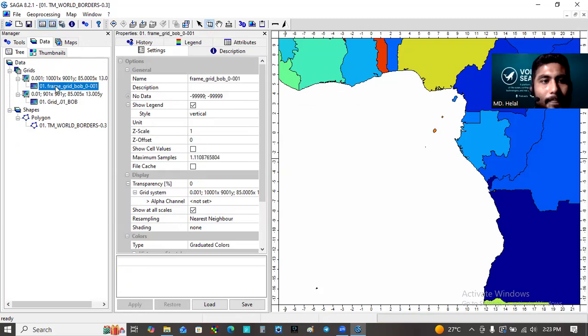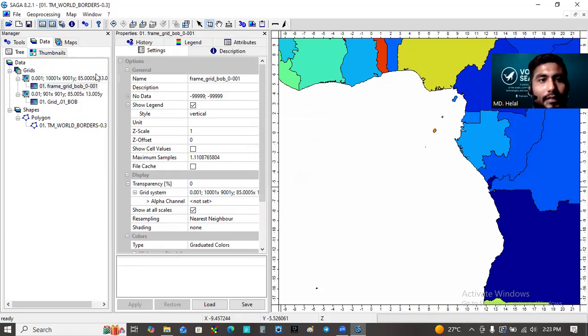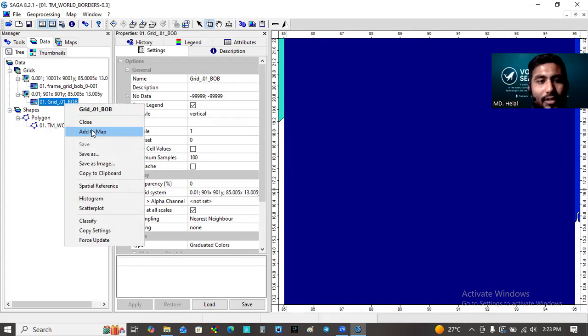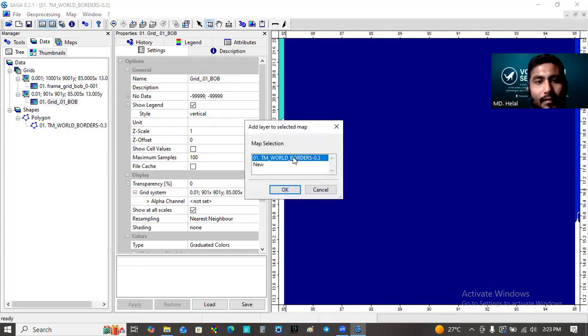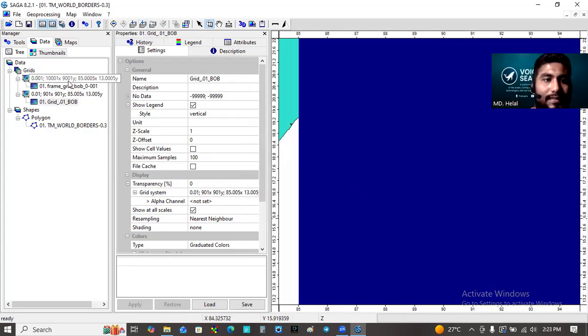Yes, already added. I have to click on Add to Map, otherwise it cannot be shown. So this is the active layer. You see, this is highlighted in blue color. That means this layer is active. Then click on Zoom to Active Layer. You got it. And this one we're also gonna add to map, and then zoom to active layer. So yes, this way we have to load and then we have to save.